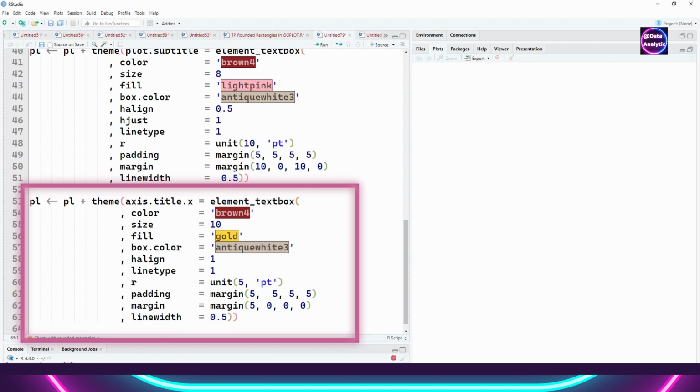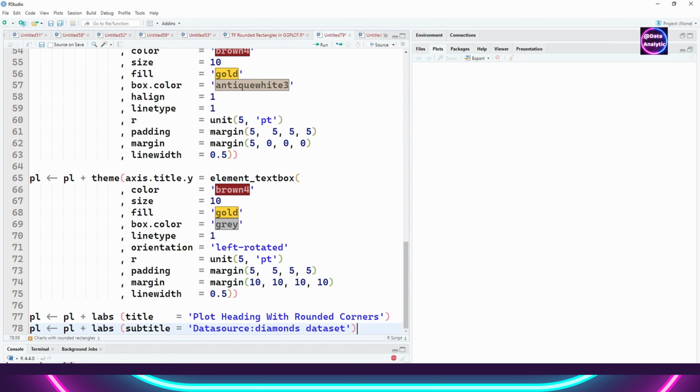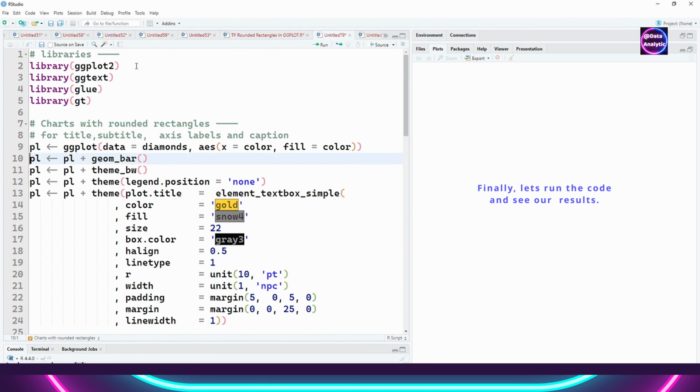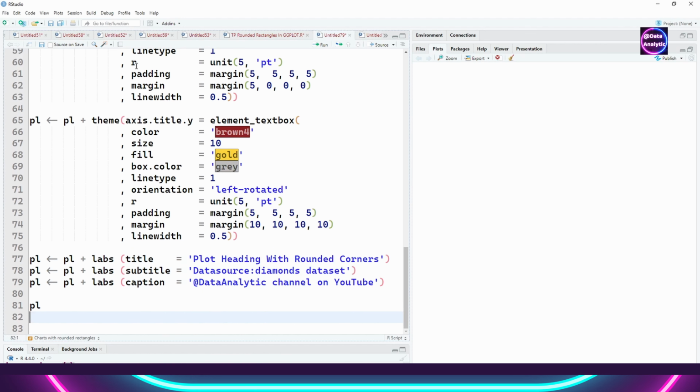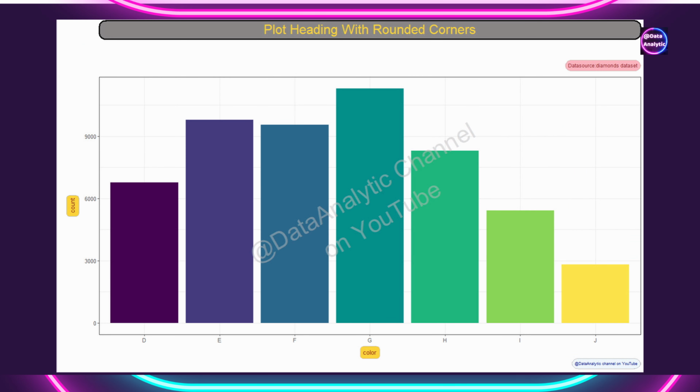And the x-axis title and the y-axis title. Notice that the orientation is left rotated. That's important. So when we run it, we get something like this. So the title, subtitle, the caption, x-axis title, and y-axis title are all having a rounded rectangle.